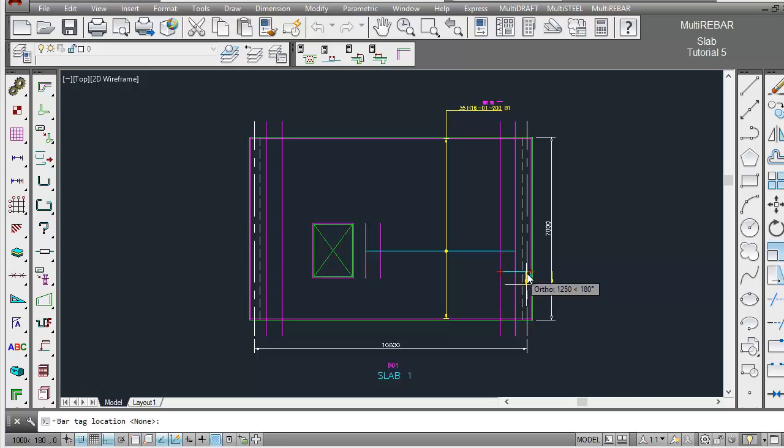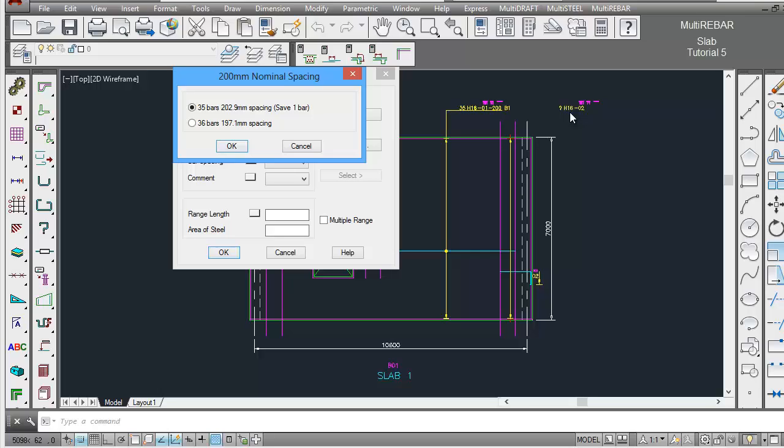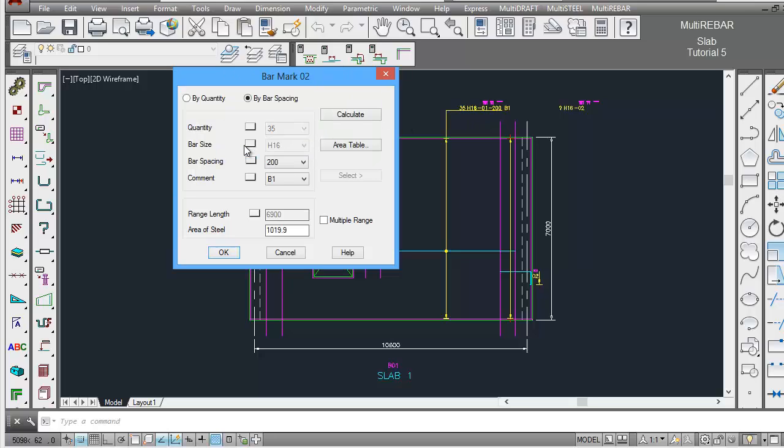The bar has now been drawn and a tag has also been placed, and again we can specify the start and then the end point of our range. We can then place our label, accept the nominal bar spacing saving and select OK, and also accept the values in the bar quantity dialog box and then select OK to finish the command.